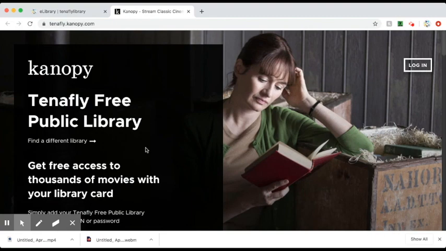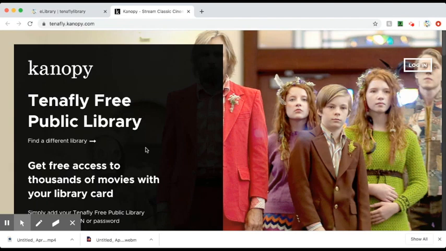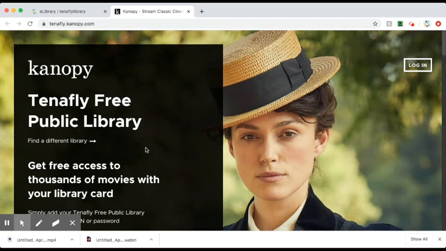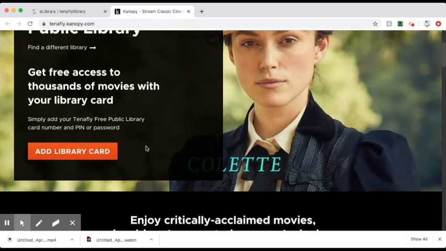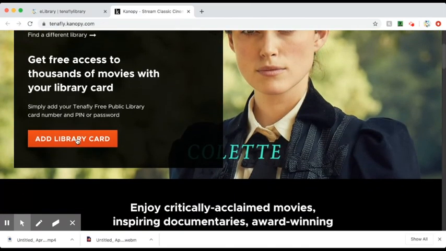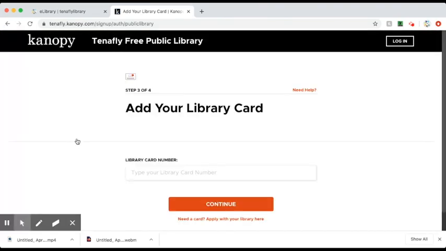If your home library is not the Tenafly library, you may still have access to Kanopy, so check out your library's webpage for more information. Scroll down, click on Add Library Card. From here, you'll type in your library card number. Use all the numbers with no spaces. Click on Continue.